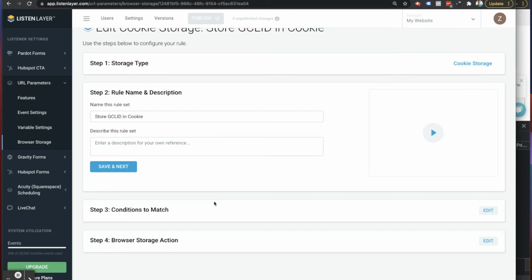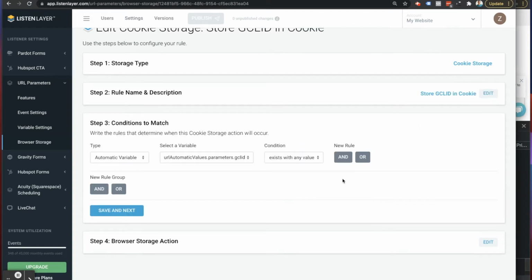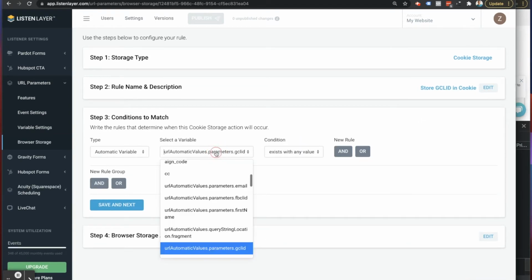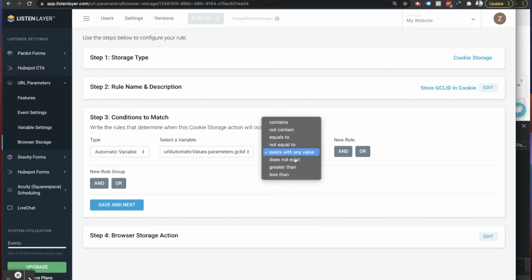So go ahead and edit this. And what we'll see is that when we have a URL parameter called GCLID, this listener automatically collects that and pushes it into the data layer. And that becomes available for us to do a number of things with inside of Google Tag Manager, but also inside of ListenLayer. So in this case, we have a simple condition that says whenever this parameter exists with any value, we want to do something.